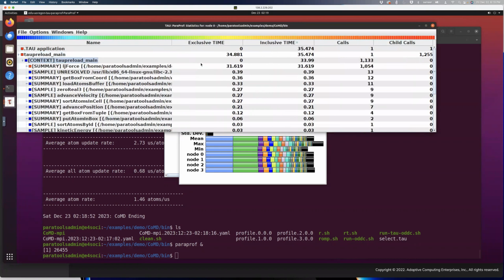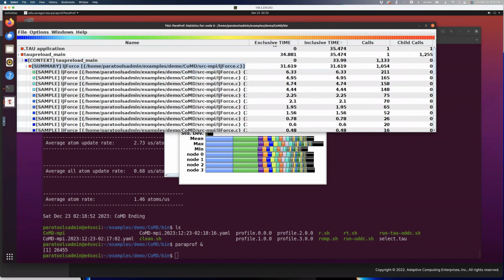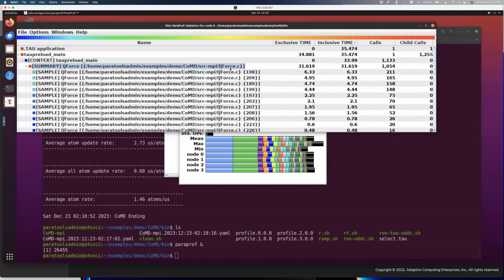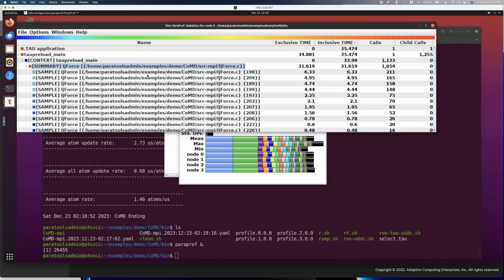So with no change to the application, I could simply see that there is a function called LJ force. Out of the 33.9 seconds, 31.6 seconds are spent in this. If I expand this, I can see exactly what lines are spending how much time. So it says that forget about the rest of the code. You can see it takes very little time in functions like advanced velocity or sort atoms in cell. But in this LJ force, look at line number 198. It's spending 6.3 seconds in just this one line.